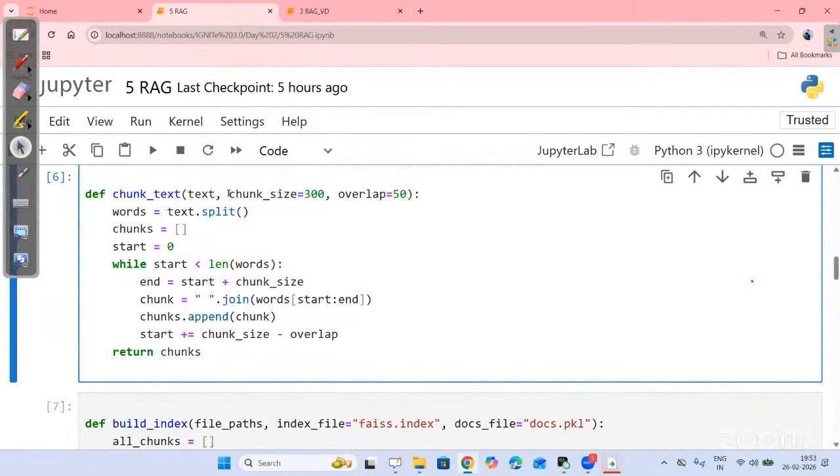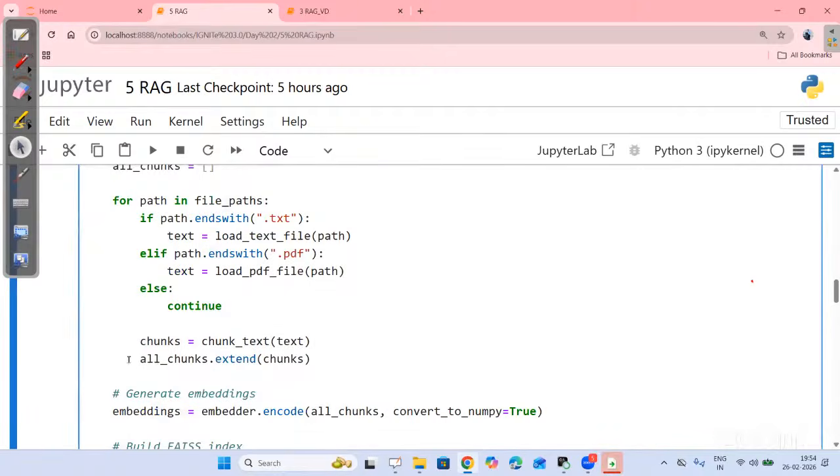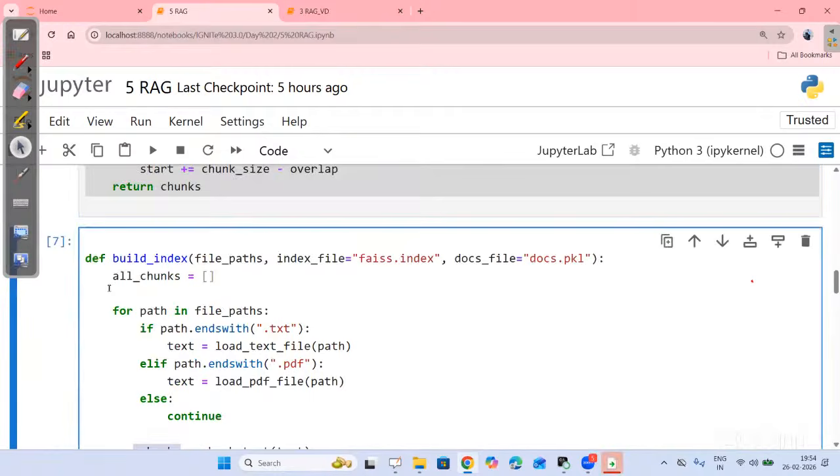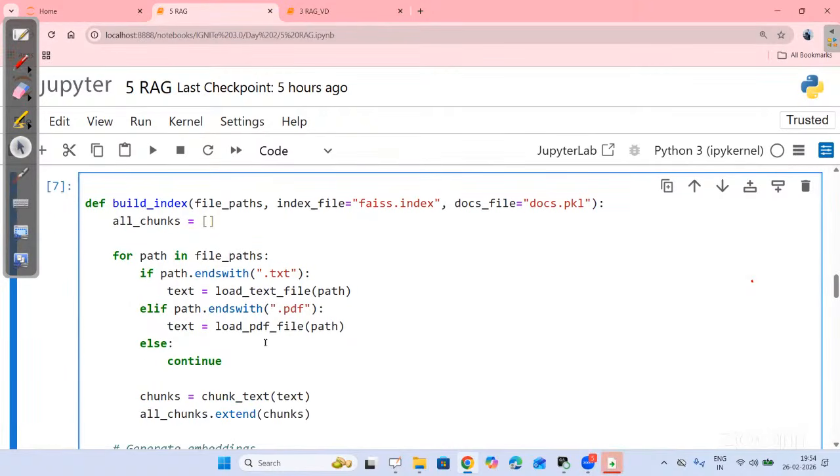Every chunk size is 300 and the overlap is 50. This function returns some chunks. Whatever chunks are there, they will be stored in the variable chunks, and finally I'm storing them in the local variable all_chunks. So we retrieved the data and we have also done chunking.